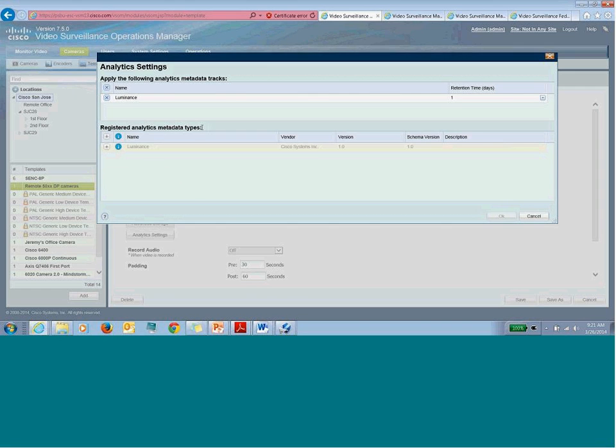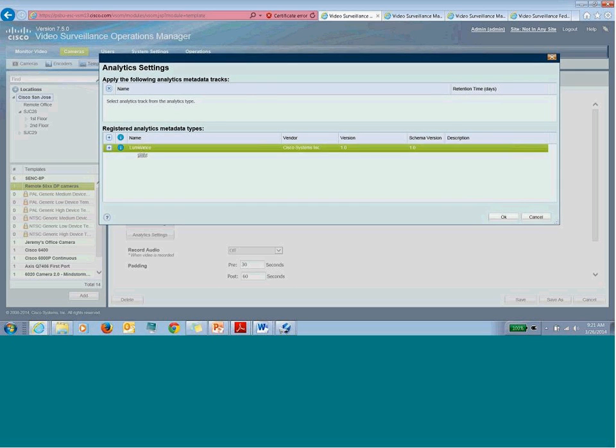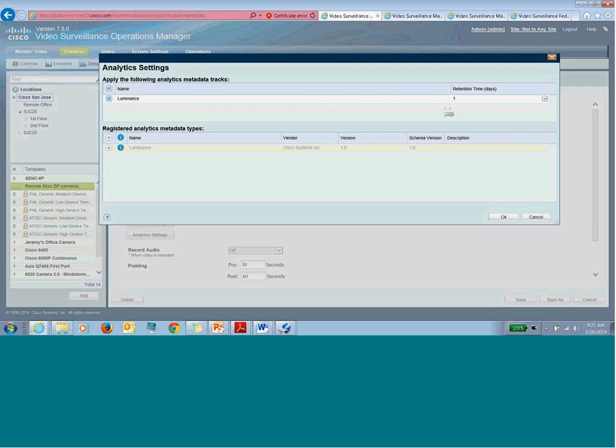In the registered analytics metadata types, you'll see luminance, right? So that's the only one which we support out of the box today. It's all enabled. If it's not, I'm just quickly deleting that from there. All I would do is click on the plus button, and that selects that.